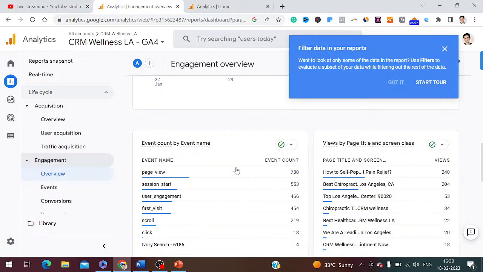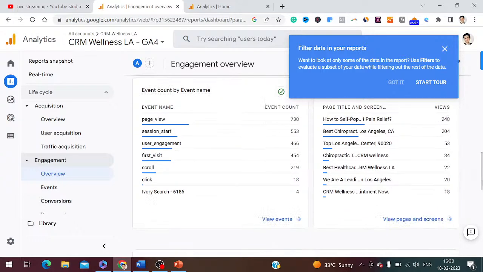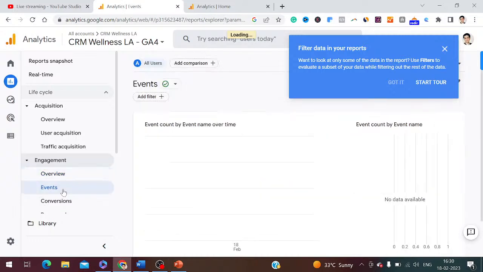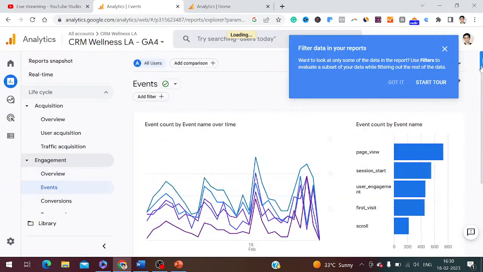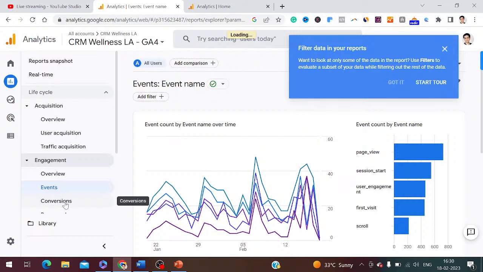And event count by event name, which we have discussed: page view 730, session start 553, user engagement 466, first visit 454, scroll 219, click 18 here. I hope this is pretty clear, guys. And if you click on the events tab here, this is what you get. These are event count by event name: page view, session start, user engagement, first visit and scroll, which we have already discussed. Next is the conversion tab.